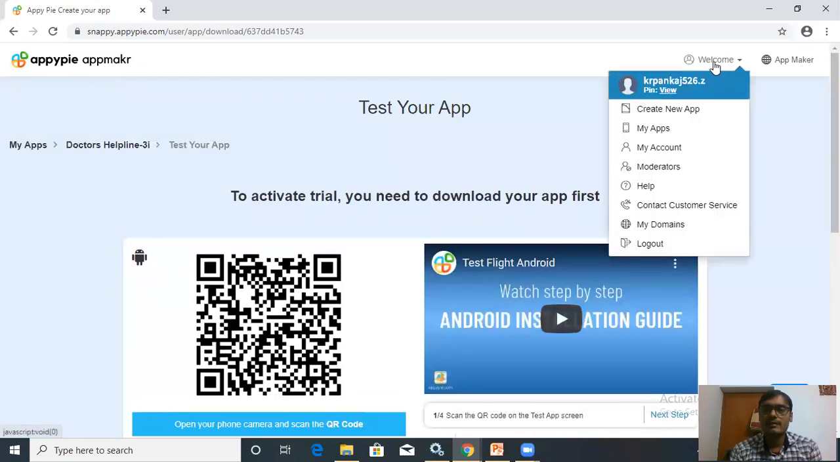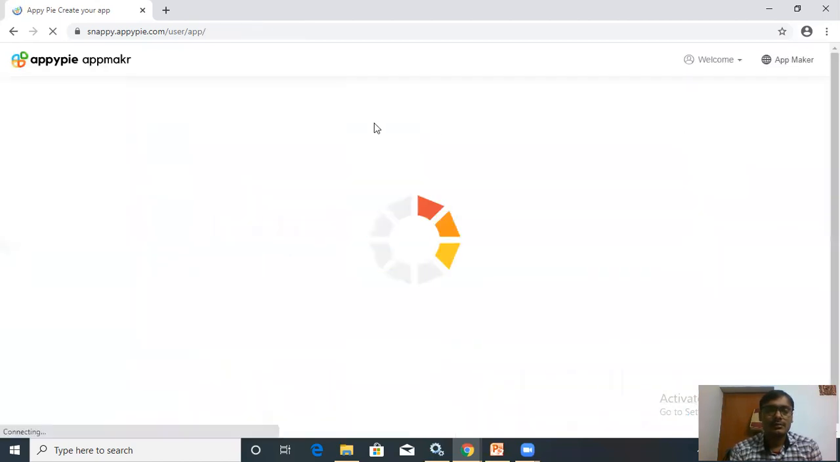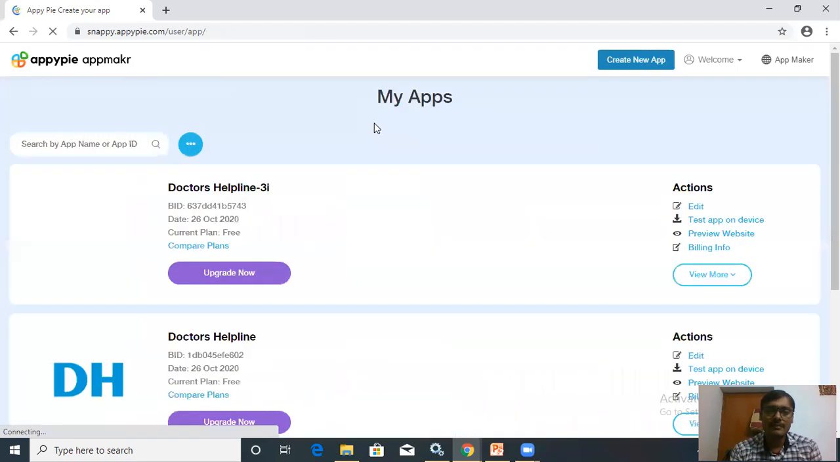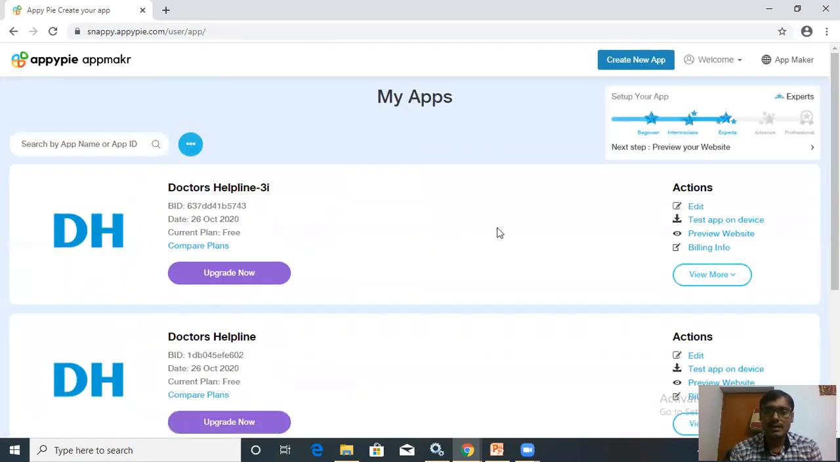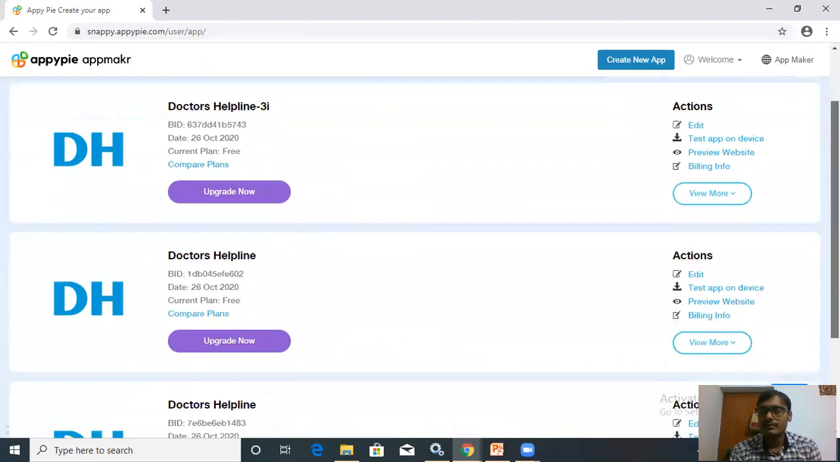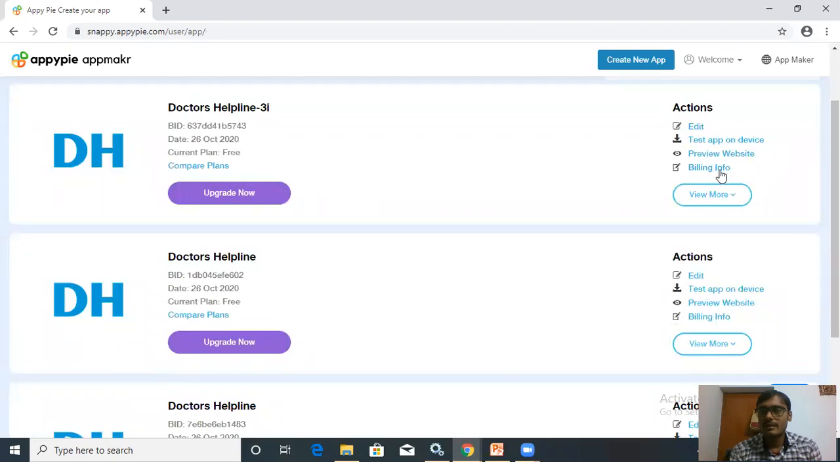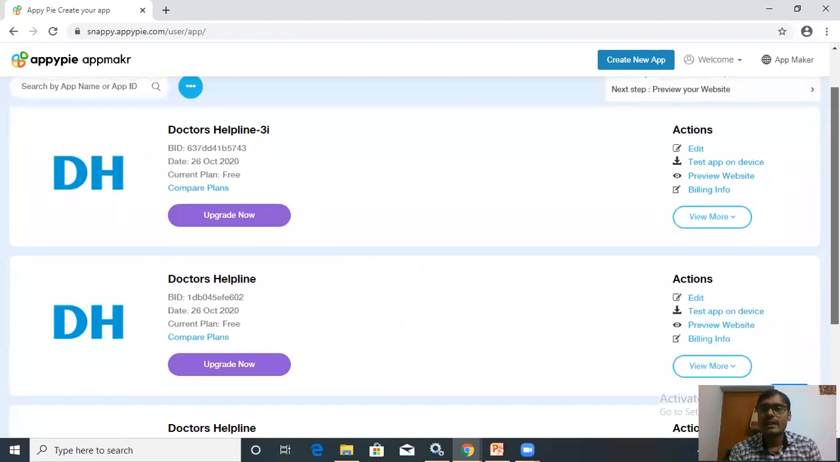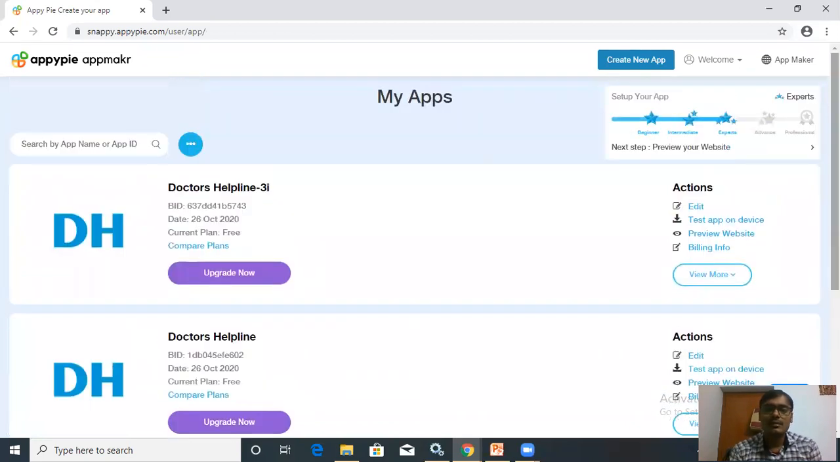You can also click on Welcome, then click on My Apps, and here you can also test your app. You can see there are many different icons available here: test app on device, preview website, edit. So you can do the following things. And after testing, you can upload it on Google Play Store.